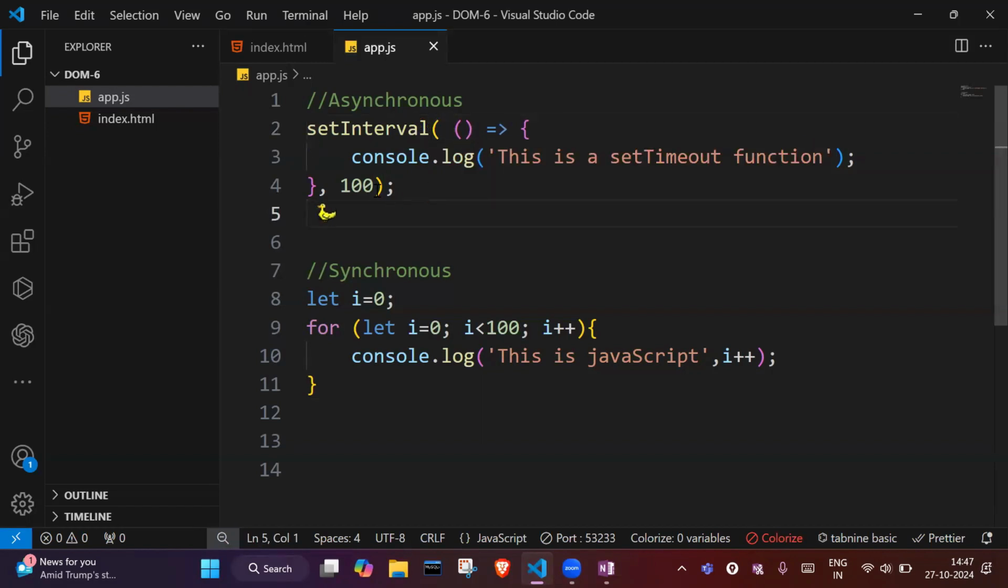Okay, what will setInterval do? It will execute after each 100 milliseconds, and again after each 100 milliseconds. If we talk about the setTimeout function, it will execute one time only. But this will execute after each what? After each 100 milliseconds.